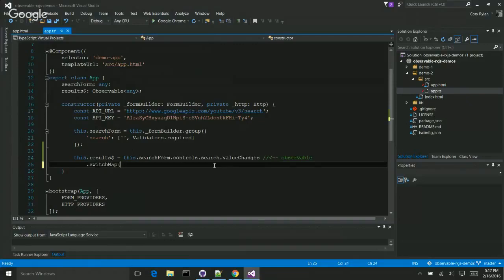This is similar to map, and if you've heard of flatMap, it's similar to that as well. Basically, when we call our Angular HTTP service, it's going to return an observable. So by the end of this operator, we'll end up with an observable of observables, and what we'll really want is to flatten that out as we go along. So let's go ahead and add our API.